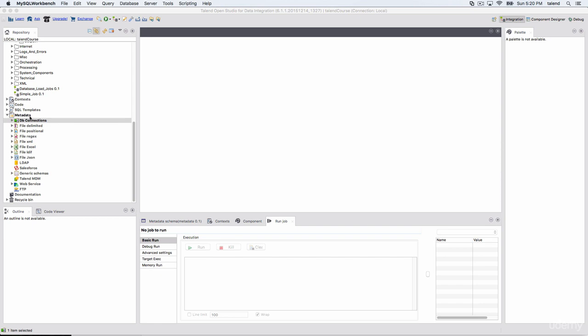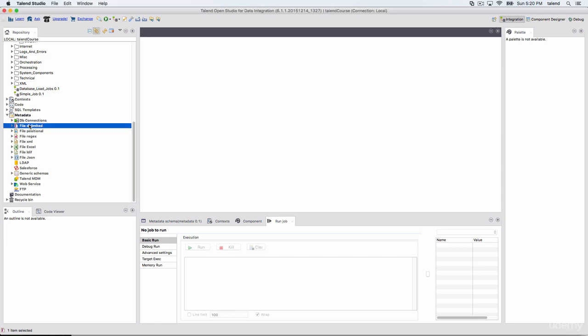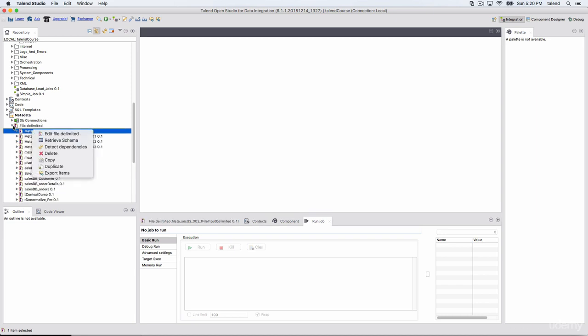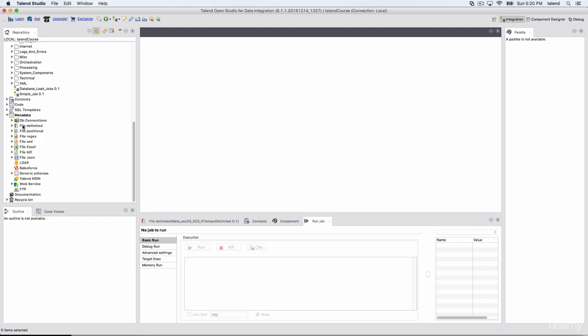Otherwise, if you have a centralized metadata created and you are using that particular metadata in 100 jobs, if you want to change it, all you do is come here and edit the connection. That's it. It will say you are using this schema or this metadata in 100 jobs. Do you want to propagate the changes? Then I will say sure, I want to do that. Then it will apply the changes to all those 100 jobs.